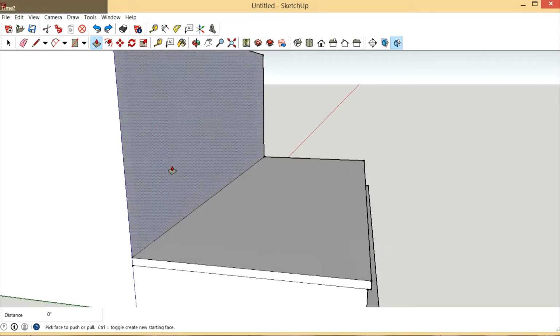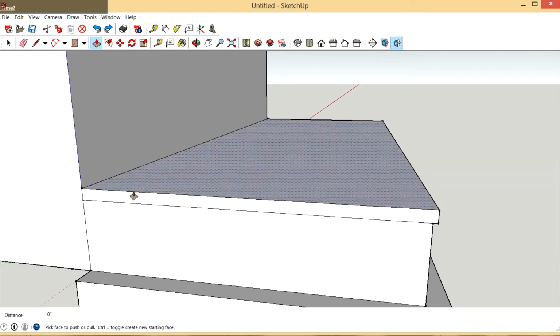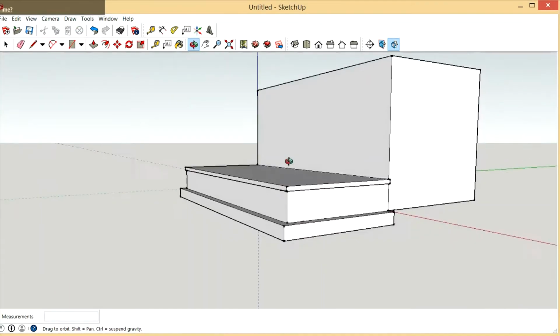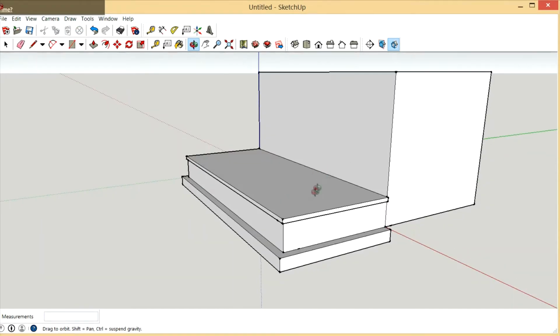Oops, I didn't mean to grab that. Let's see. It's funny because it looks like there's a line there, but there's not. So pull that out, 1.5 inches. There we go. Okay, so these are the basic components.